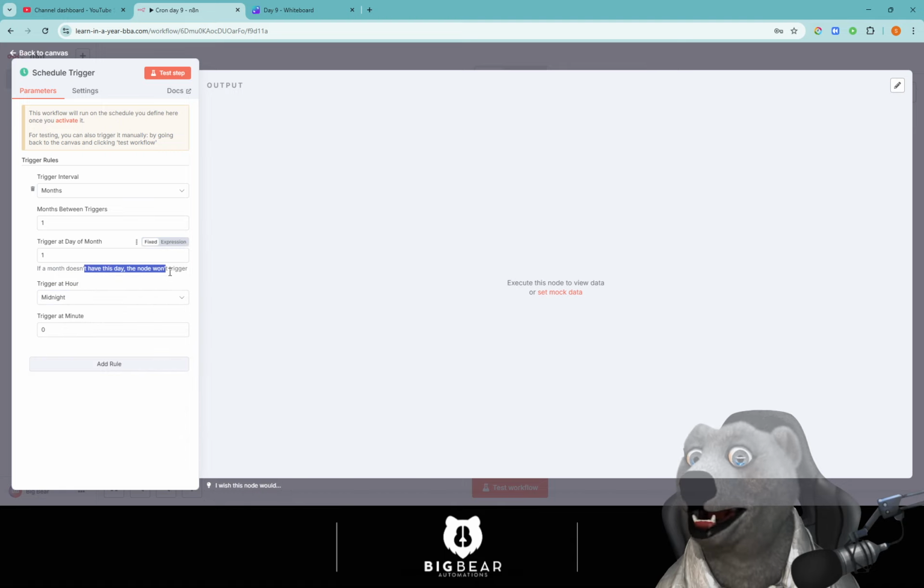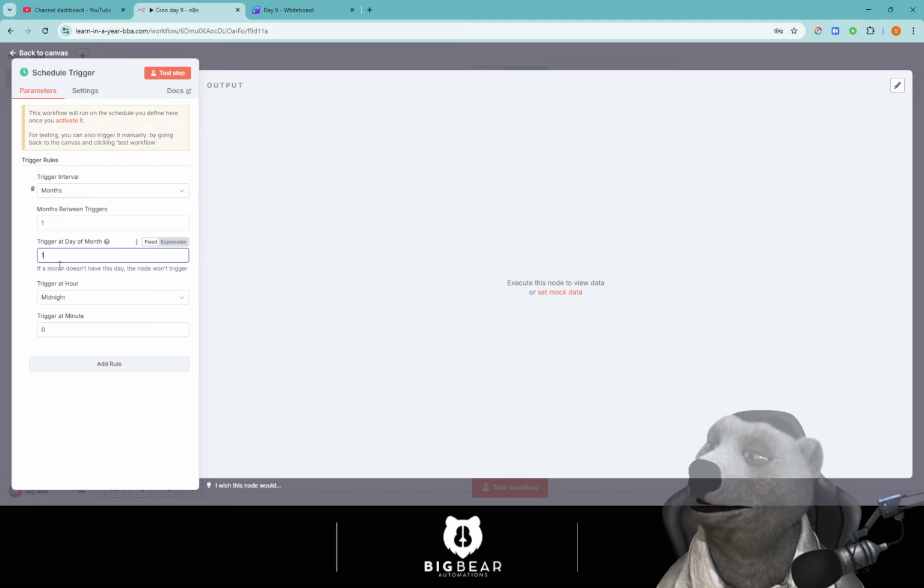If the trigger doesn't have this day, the node won't trigger. So if you choose 28 or 29, and you go to February, as long as it's not a leap year, it won't trigger. So be careful of that.